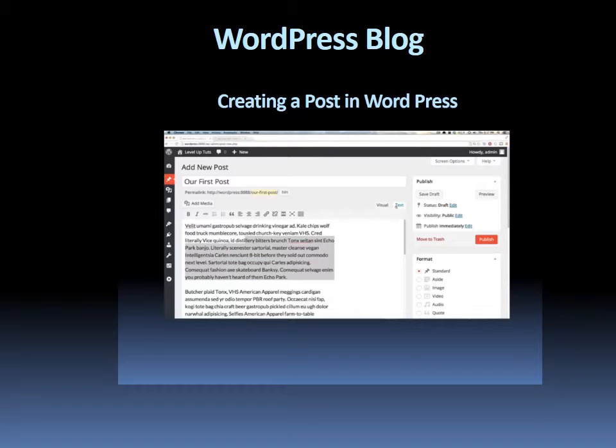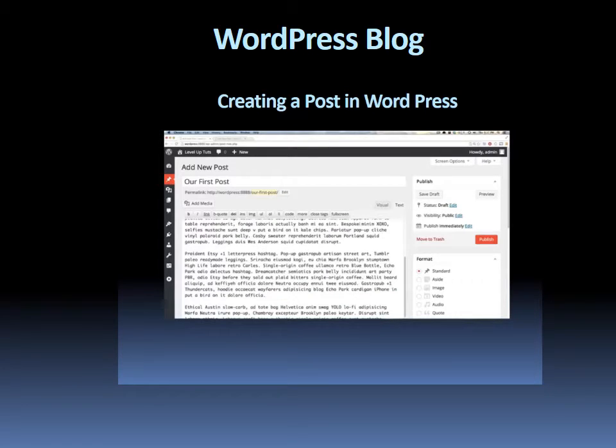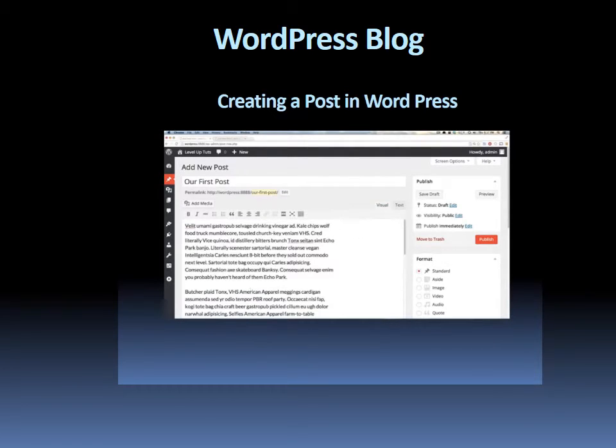If you go to text, this tab right here, you'll see it doesn't look a whole lot different because it's not really code, but you can write code in here. So visual, this is more of a word processor. What you see is what you get.